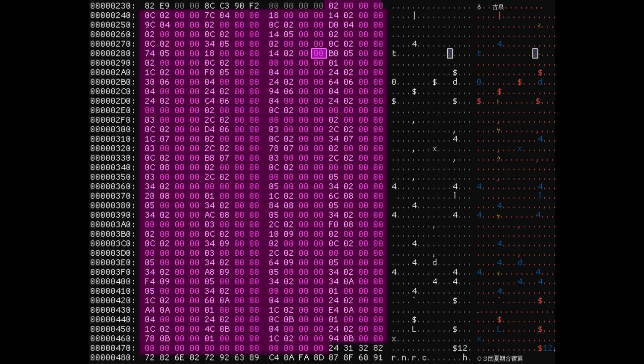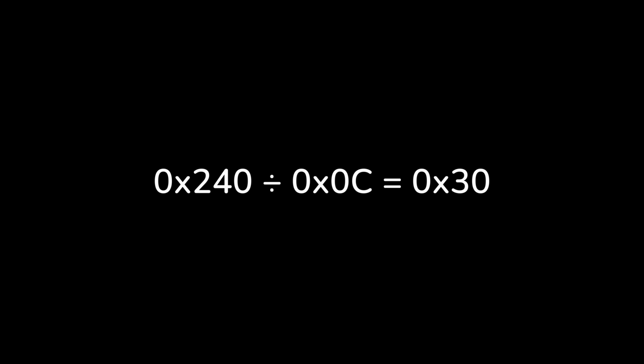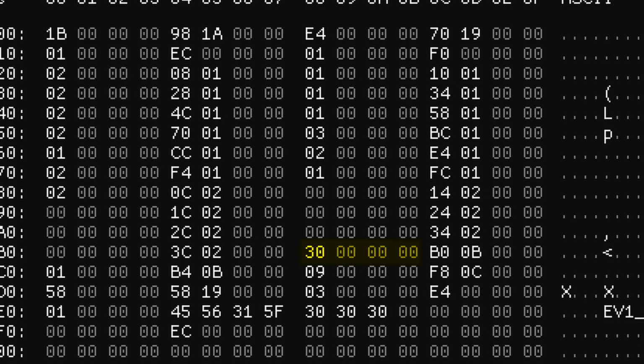There are hex 240 bytes between the start of this section and that first line of dialogue. If we take hex 240 and divide it by the length of each structure, 12, or hex C bytes, we get hex 30. That's the companion number we had for this section. That's way too good to be a coincidence. The companion numbers to the section pointers must define how many items are found in each section. To confirm this, we can look at some other sections.